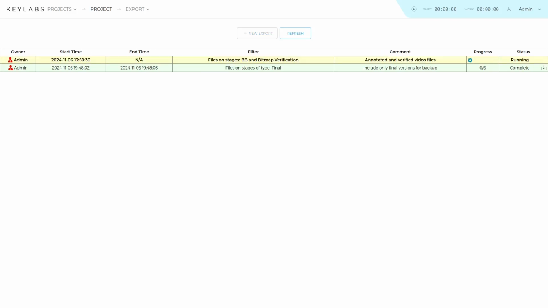If you have many files to export, the process may take some time. You can monitor the current export status by refreshing the tab using the Refresh button. This allows you to stay updated on the progress without needing to leave the page. If you need to terminate an ongoing export, simply right-click on the export row and select Terminate.